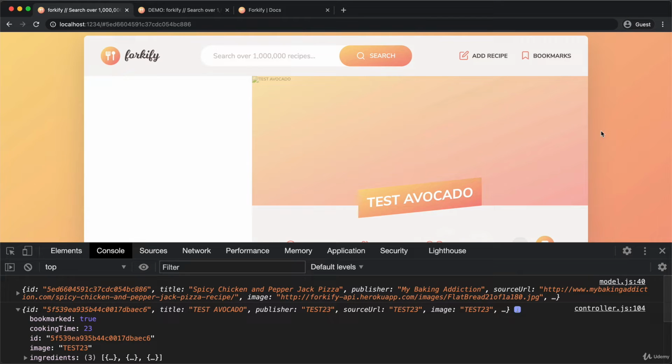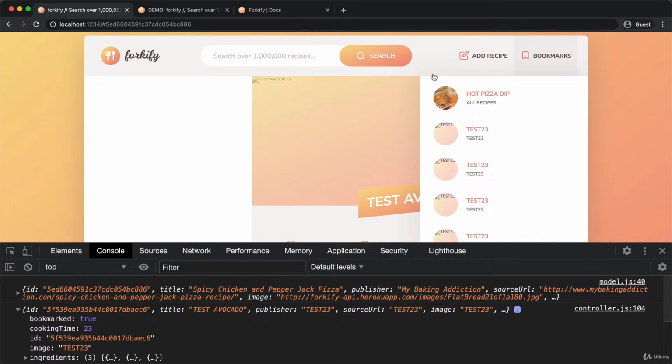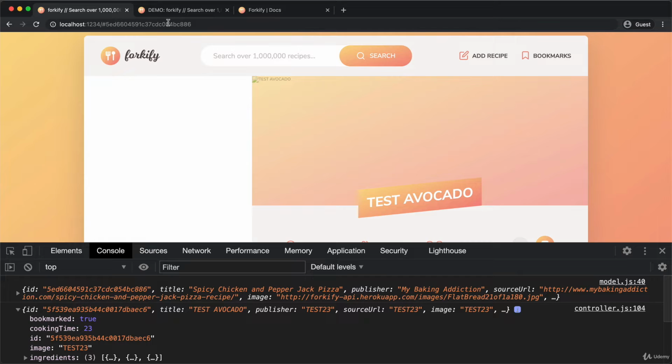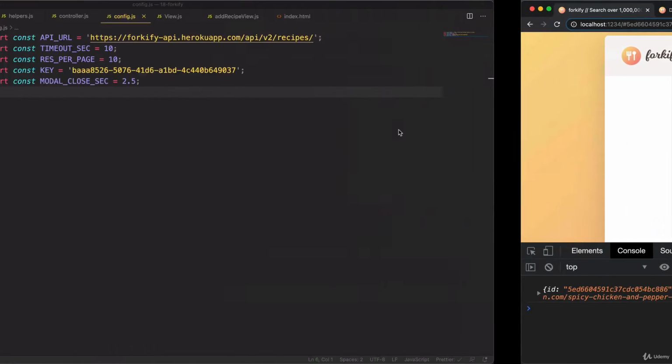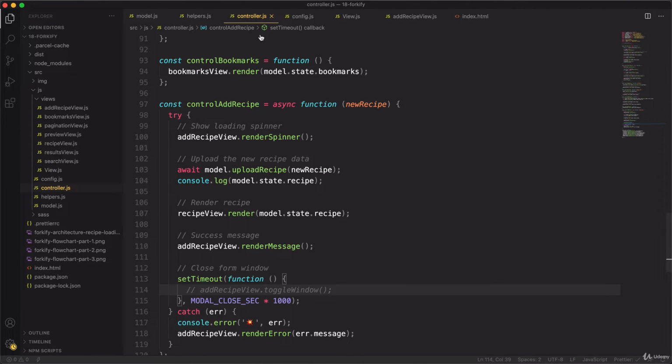So there are two things that we need to fix. So we need to re-render this bookmarks view, and we also need to change the ID here in the URL, because watch what happens if I reload this page now. So then we are back to the old recipe that was there before. Because that's the recipe that is associated to this ID. So let's go back to our controller and fix these things, and also put back here toggling the window. So let's do that right here.